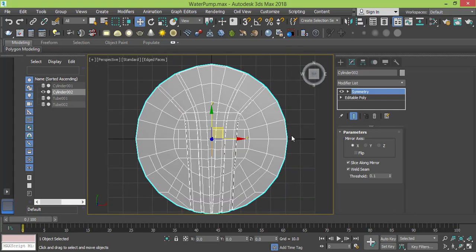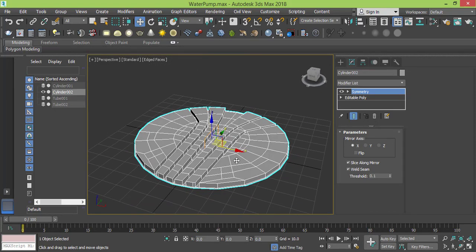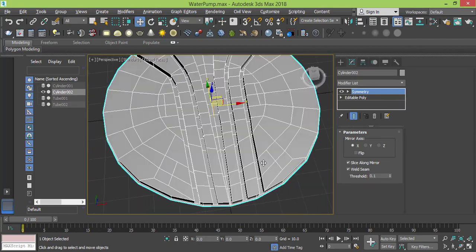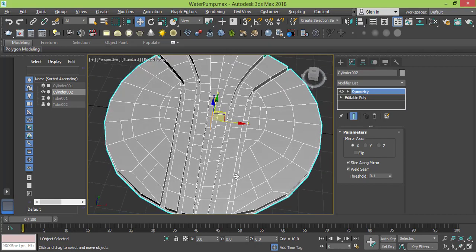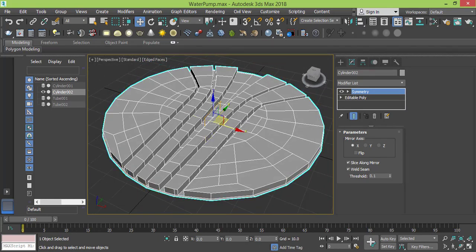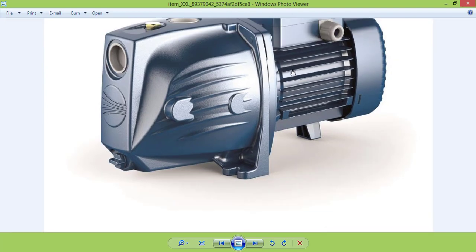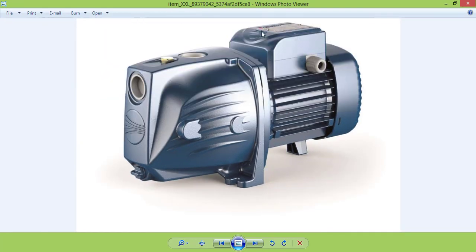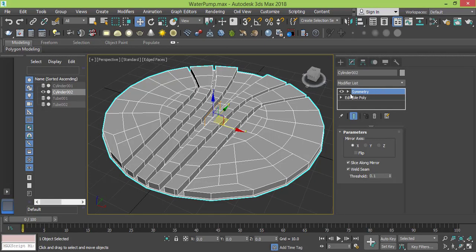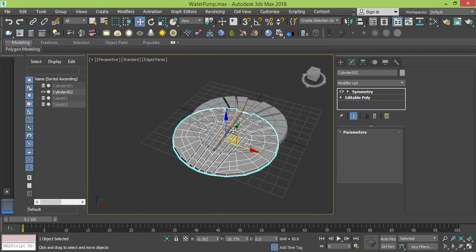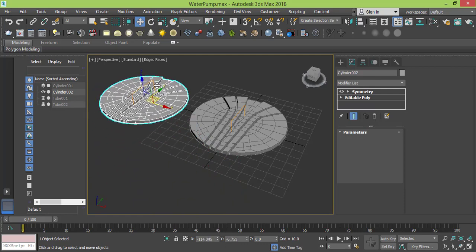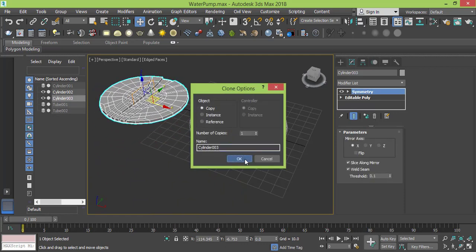Now press P from your keyboard to go to perspective mode, and that's the main piece I will use, and I will use it twice. One for the upper part, this part right here, here, and this part in the front. So let me create 2 copies of this symmetry. I will use shift and drag. That's a copy. I press OK.